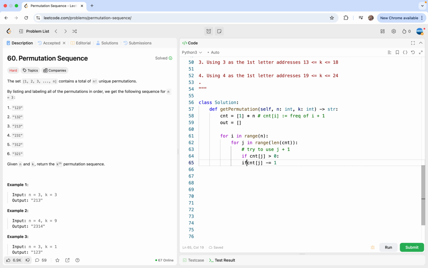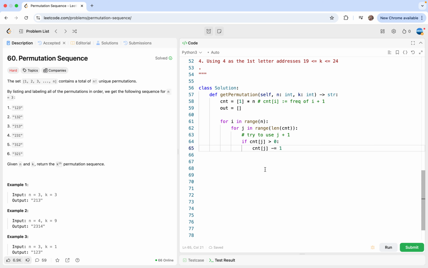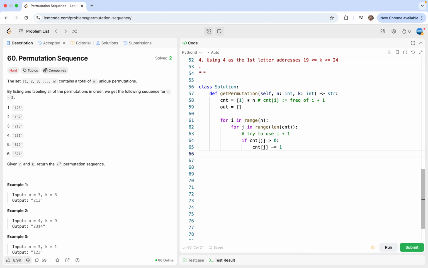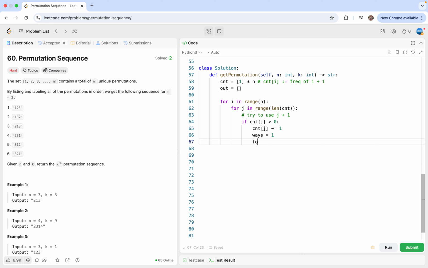So then we are going to decrement this by 1, and then we see how many ways we can contribute using this current character j plus 1 as for the position i. Because we are going to use multiplications, we set v equals 1. The number of positions here is the sum of count, after we do the decrement. And then what do we do?